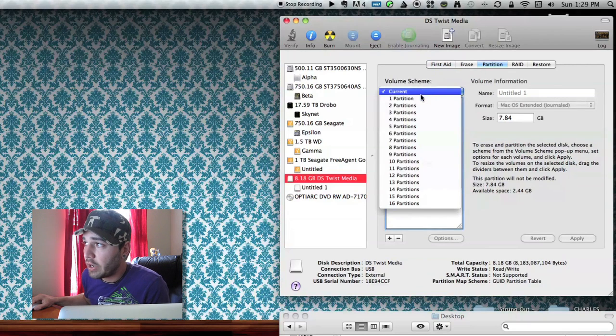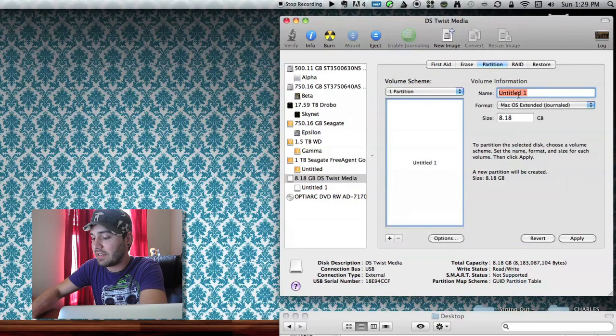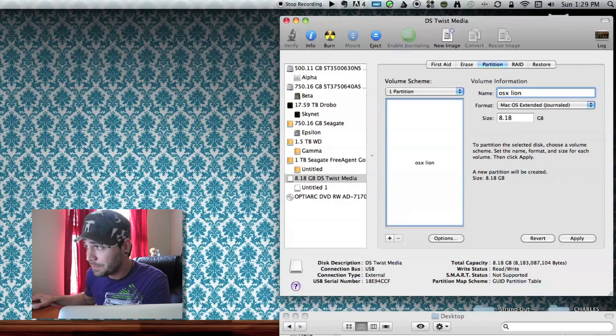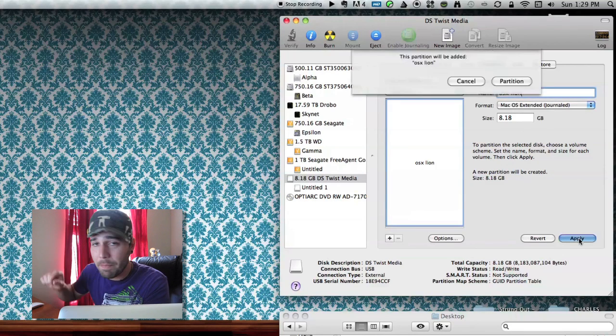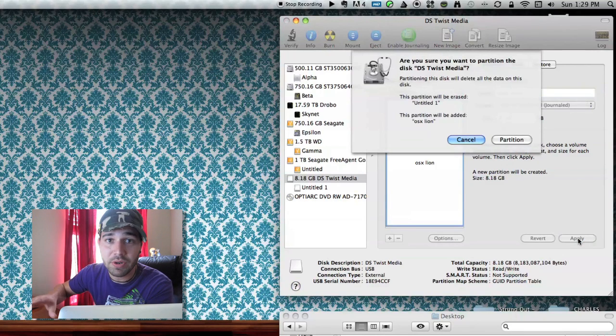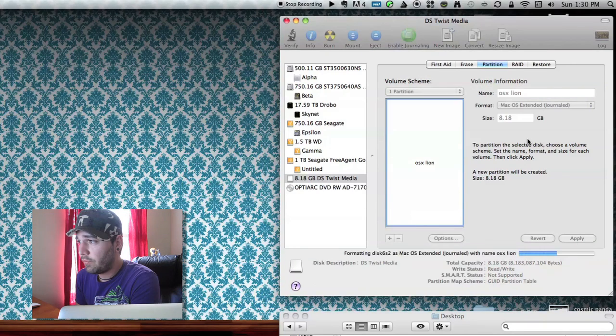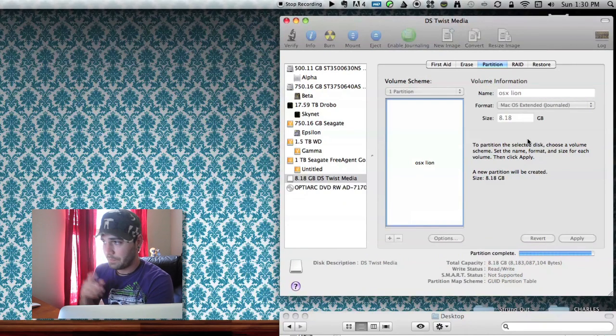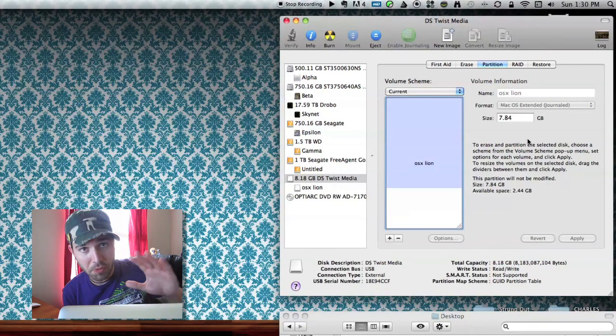And for the volume scheme, do 1. Let's just call it OS X Lion, just because that's what it's going to be called, and hit apply. Before you hit apply, make sure there's nothing important on that, because it's going to go bye-bye. Formatting. Partition complete. Now you're almost there.